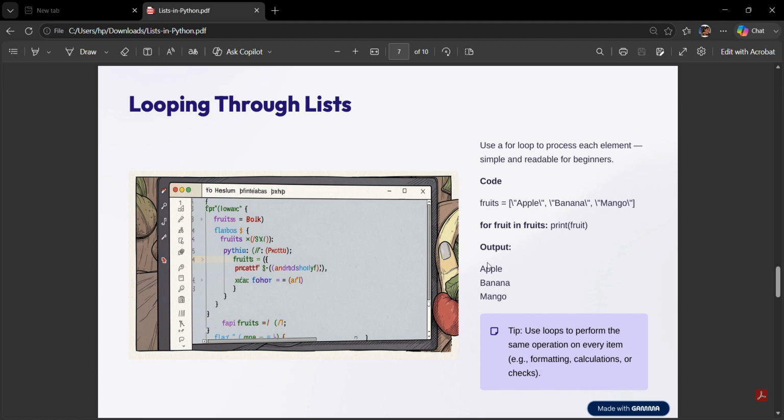So the last, 7th slide is looping through lists. Lists become even more powerful when combined with loops. Example: fruits in square brackets: apple, banana and mango. for fruit in fruits: print(fruit). So the output is the text apple, banana and mango.